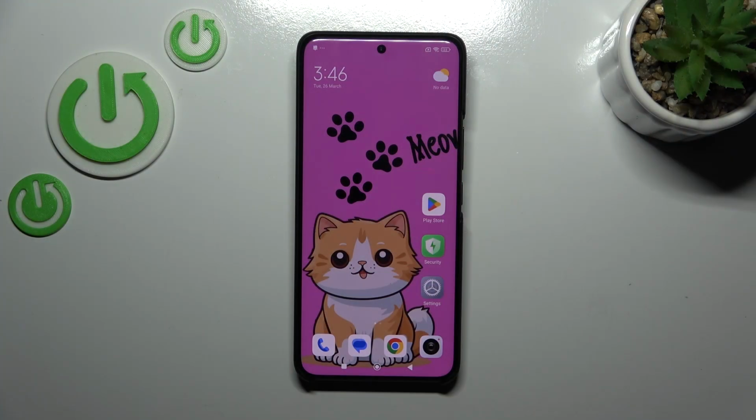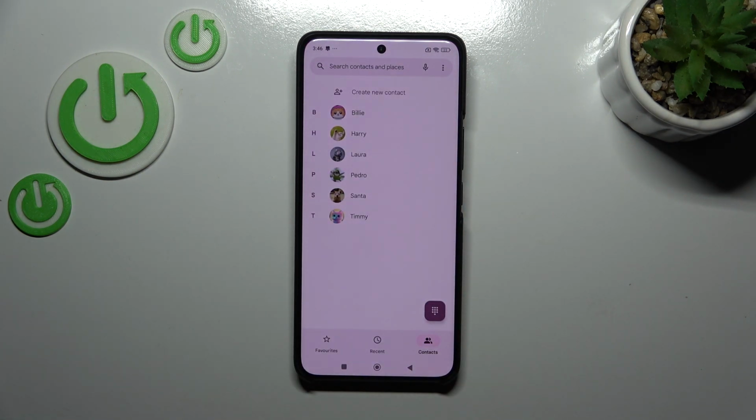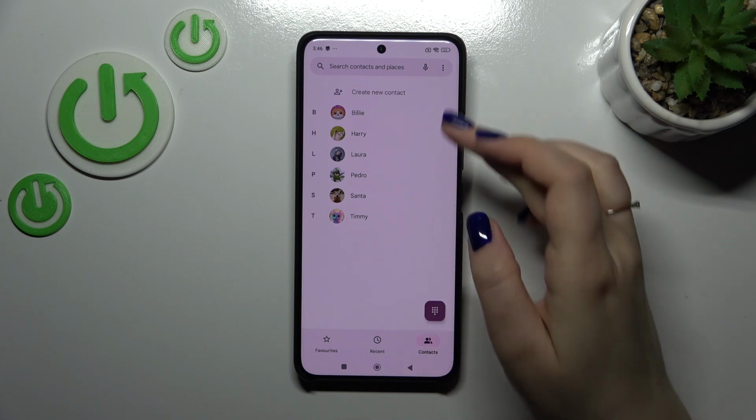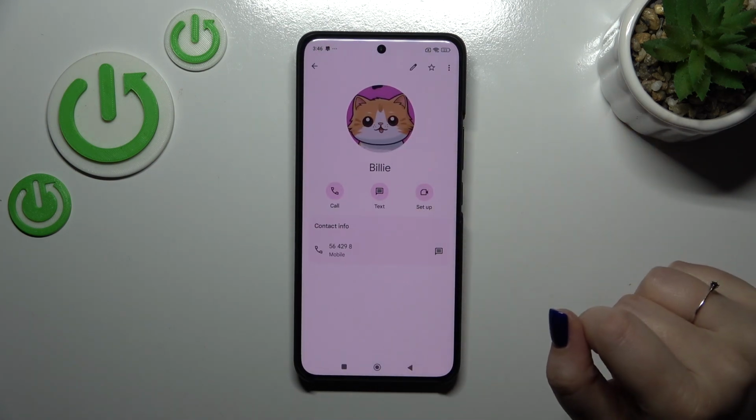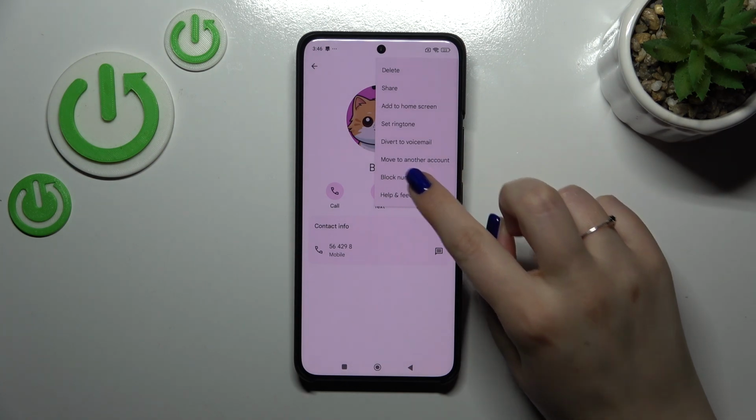So let's start with opening the contact list, because this is the first way of blocking the number. We have to find the contact which we want to block. Let's tap on it then. Now let's tap on the three dots icon in the right upper corner and tap on block numbers.